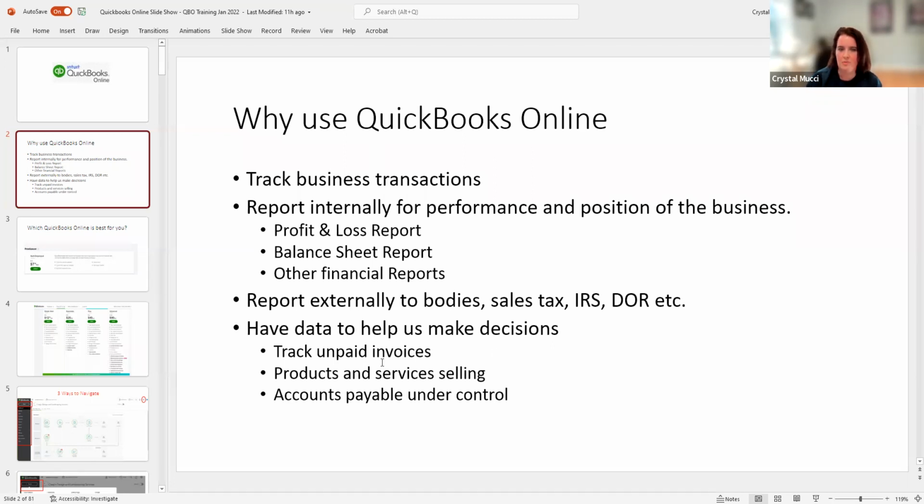And then again, it helps you internally make decisions, tracking unpaid invoices, products and services, and your accounts payable, making sure those are under control, and your accounts receivable, making sure customers are giving you the amount of money on time, that type of thing.